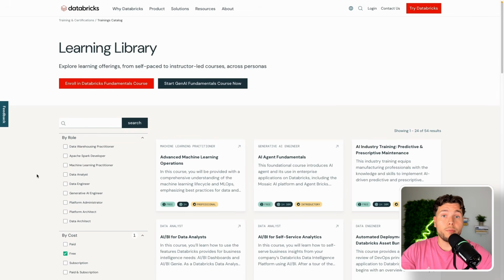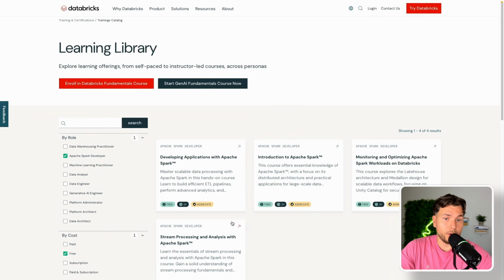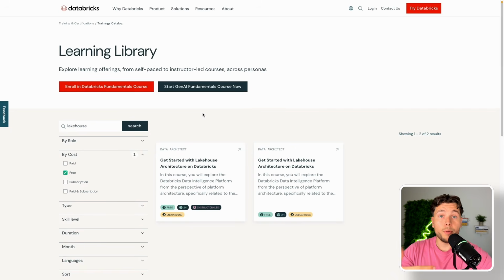And what is also worth mentioning here, as Databricks is the creator of Apache Spark, there are also free courses on Spark, for example, right? So not only Databricks-specific functionalities and platform features, but also the open source technologies behind it. Same for the machine learning courses. There you will also learn about foundations, about MLflow, for example. I will put my recommendation where to start and what to do next for each of the different roles in the video description.